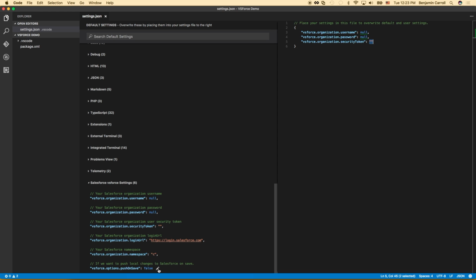I like the option to push on save for solo projects, so I'll copy that over and set it to true. However, for projects with multiple developers, it is probably wise to leave it as false and deploy full package updates manually. Enter your credentials in the newly created workspace preferences file.